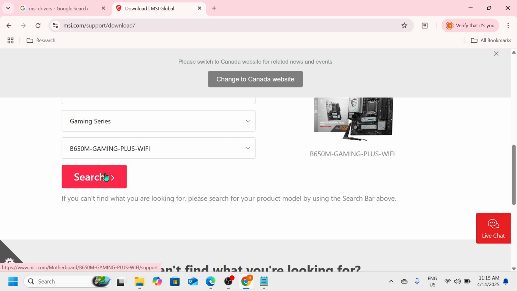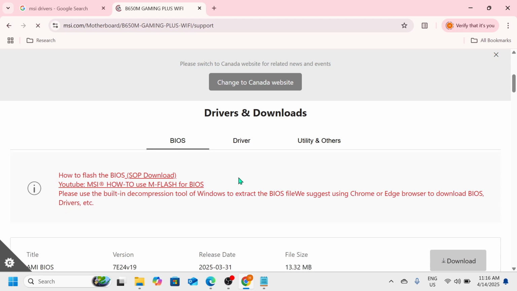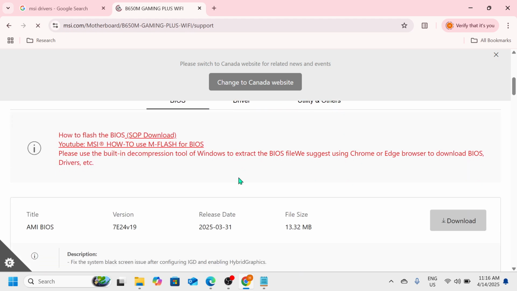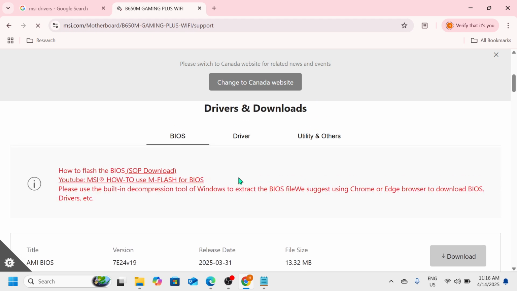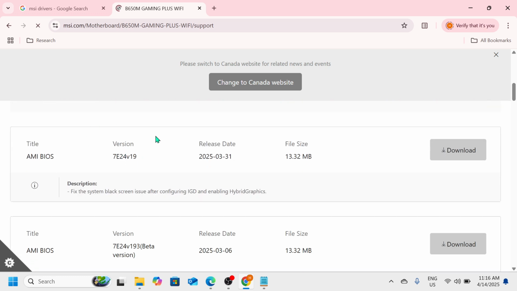So you can just click on search, and once you do that, you will be able to see all the drivers and downloads that you can download in your device according to the preference that you have chosen for the categories. So here we have the title, the version, the release date, see if it's latest, and also the file size. We have the description also, fix the system black screen issue after configuring IGD and enabling hybrid graphics. So you can click on this download button here.